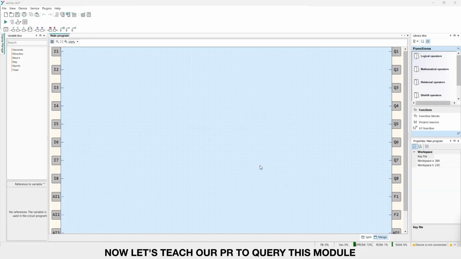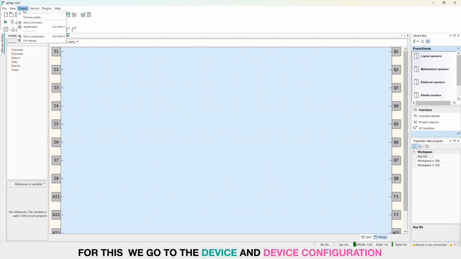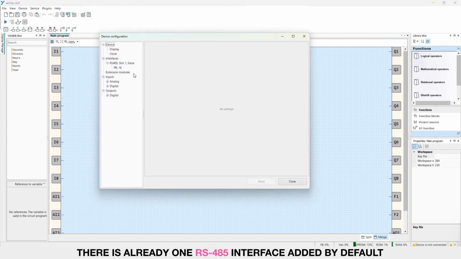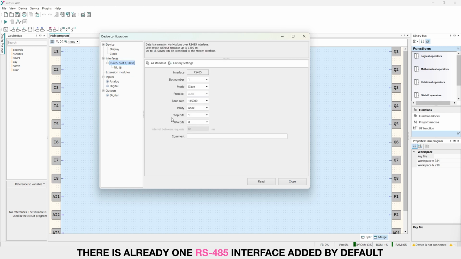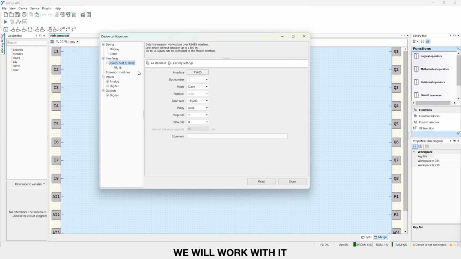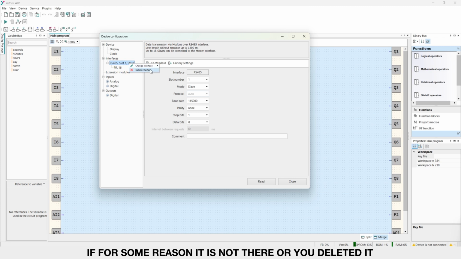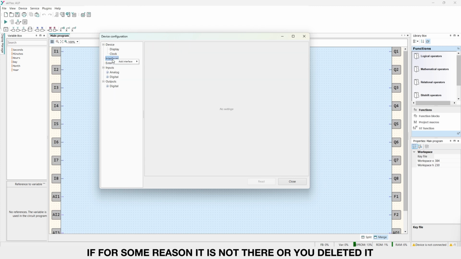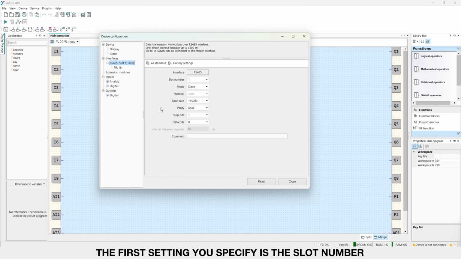Now let's teach our PR to query this module. For this, we go to the device and device configuration. There is already one RS485 interface added by default. We will work with it. If for some reason it is not there or you deleted it, you can always add it through the context menu. The first setting you specify is the slot number.